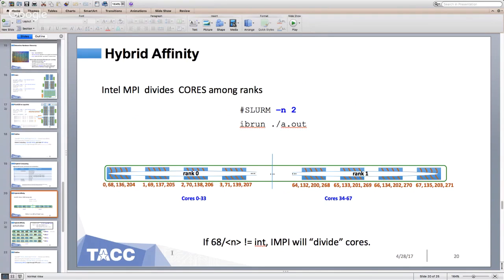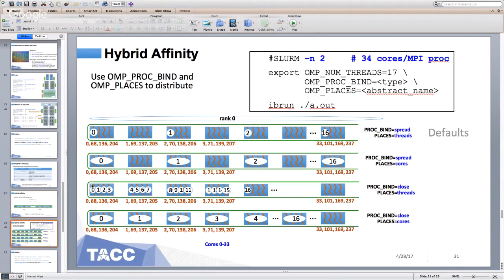This is the example where you run 2 MPI tasks on a socket. So you start your Slurm job with -N2. Now rank 0 would have the cores 0 to 33, and rank 1 would have the cores 34 to 67. Here in red, you have the numbering for the hardware threads. And now we go through some simple examples.